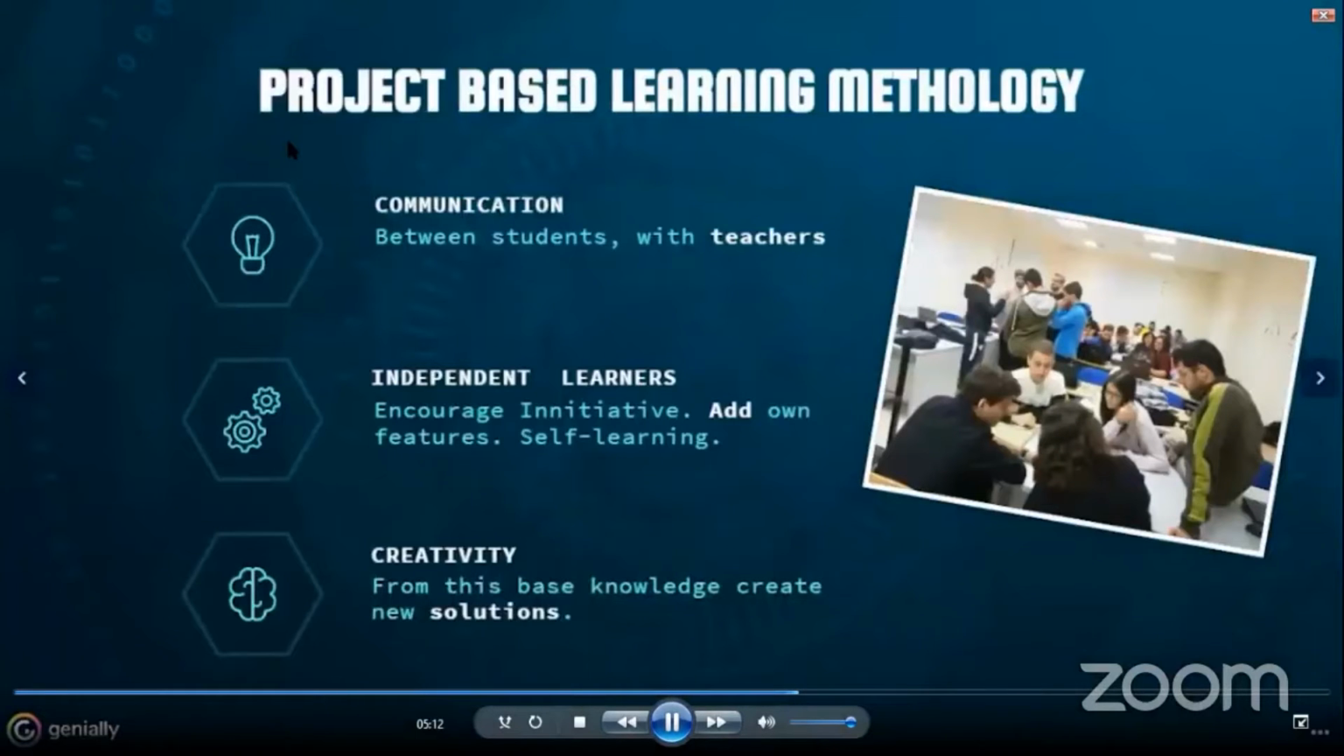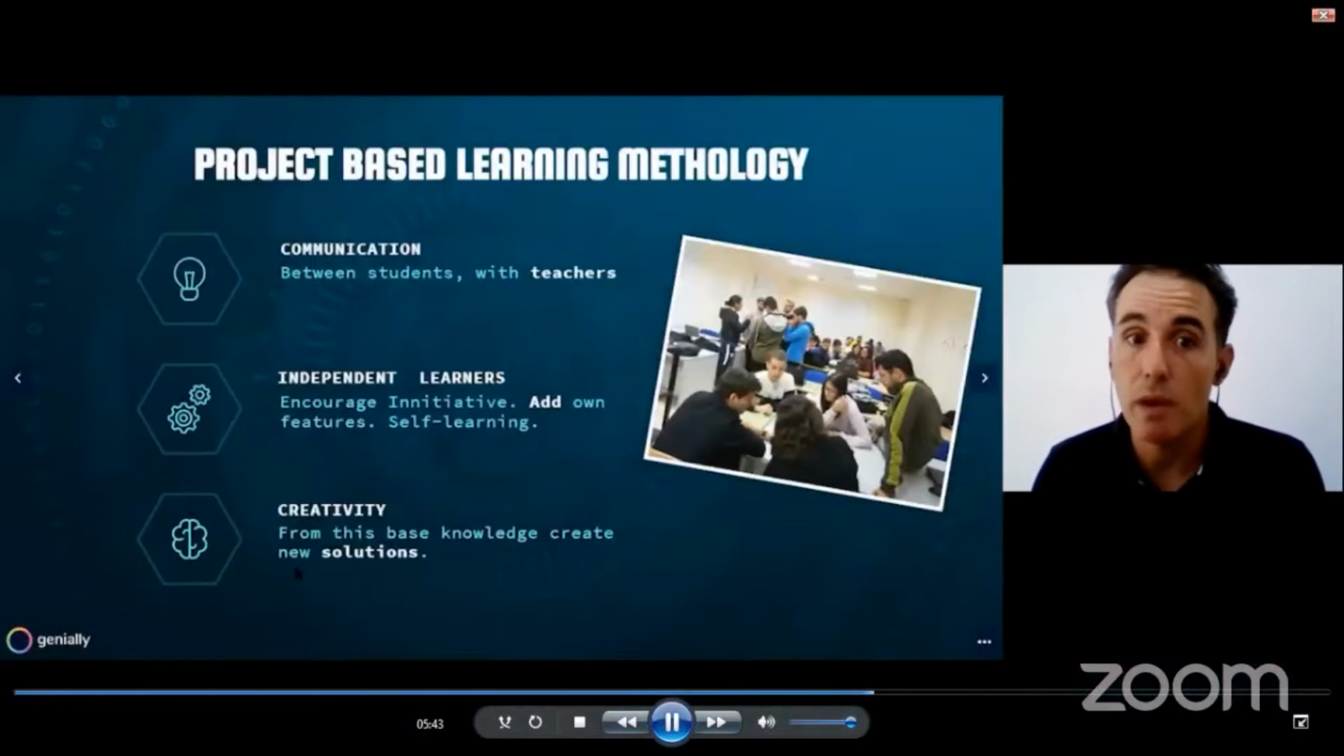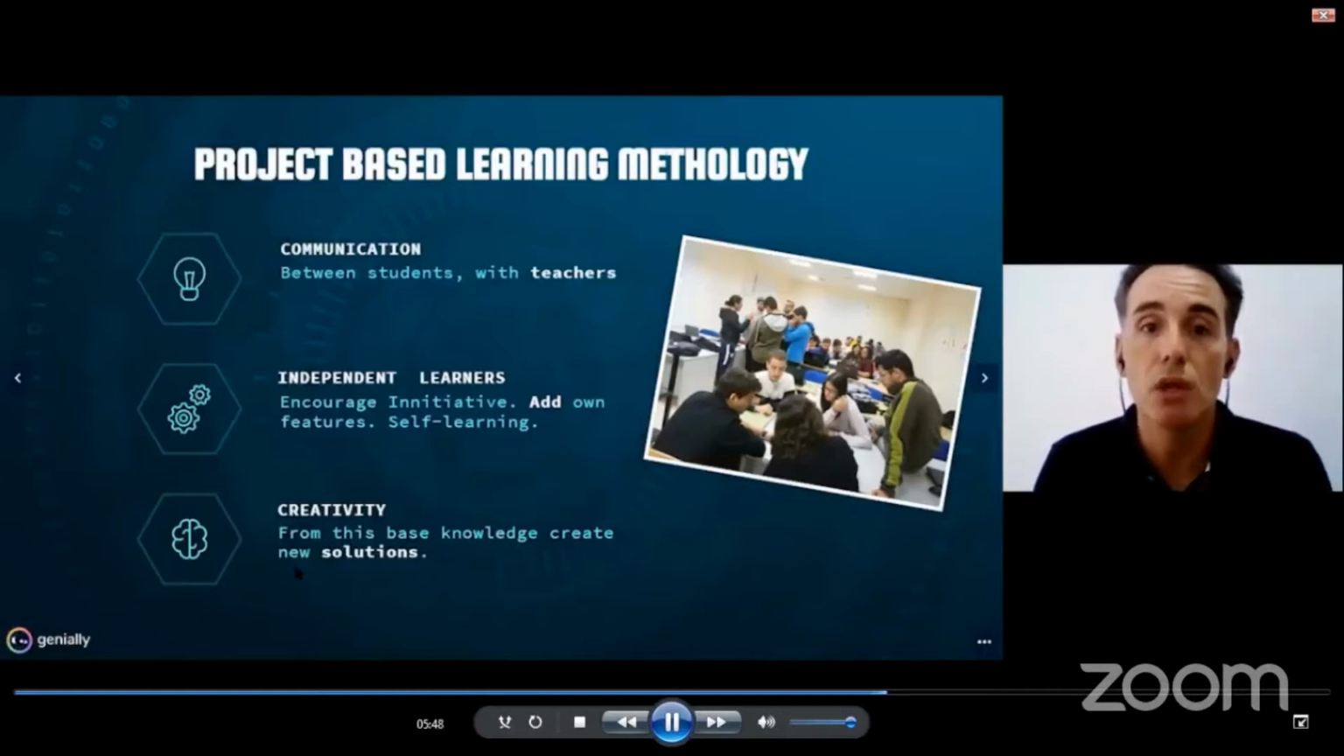With this project, we work in project-based learning methodology, so the communication between students and teachers was very, very fluent. We encourage students to have initiative, to add their own features, because this is an open project. This also encourages self-learning, because they have to research how to do that. Of course, this initiative is also related with creativity, as with this base they create new solutions for future projects.